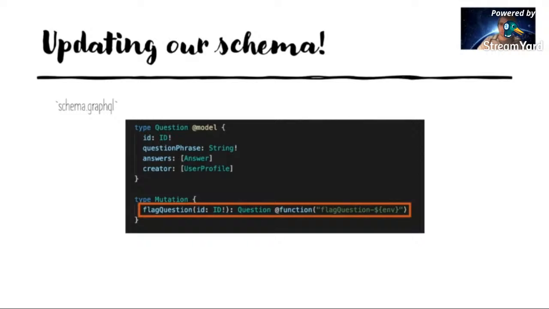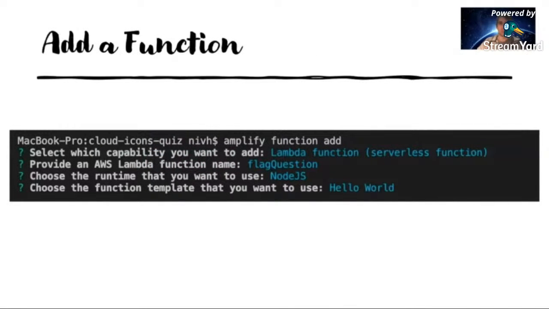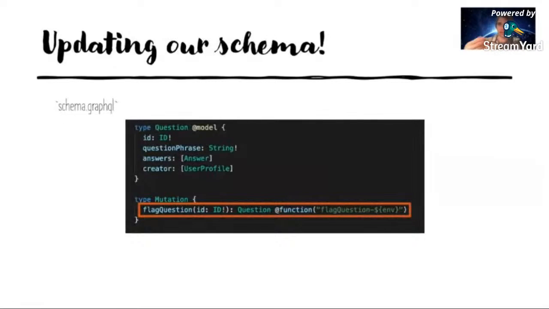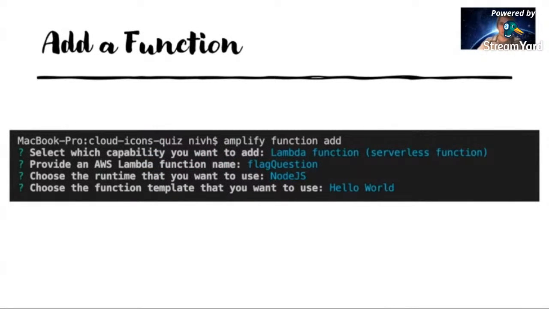Okay, we defined this new mutation in our API. Let's now also add that flagQuestion Lambda function. We do the amplify function add command, and then we choose the right name for our function. Mind, I choose flagQuestion again here because, as you see in my schema, I told it that the function is named flagQuestion and to be automatically suffixed by the environment. Which runtime is it? It's Node.js, and I just choose the template. I will edit this later anyway.